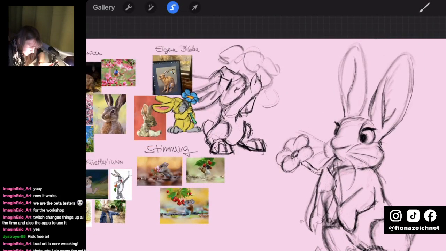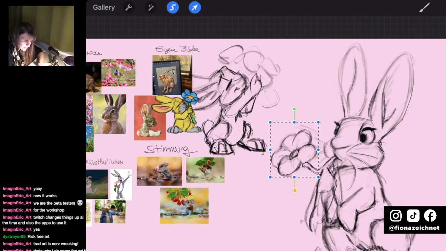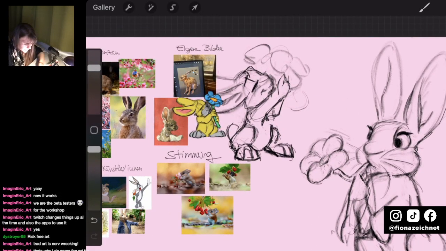I really don't like that flower. I don't know what it is about that flower. Let's make it bigger. I think it should be bigger. And maybe a different kind. I think it'd be nice if it was... I know what it should be. Just open up what it looks like.